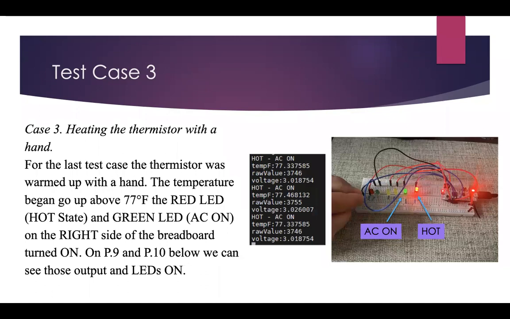For the last test case, the thermistor was warmed up with a hand. We set the temperature above 77 degrees. We can see the terminal shows hot state, so AC must be on. We set the green LED for AC on and the red LED for hot state.